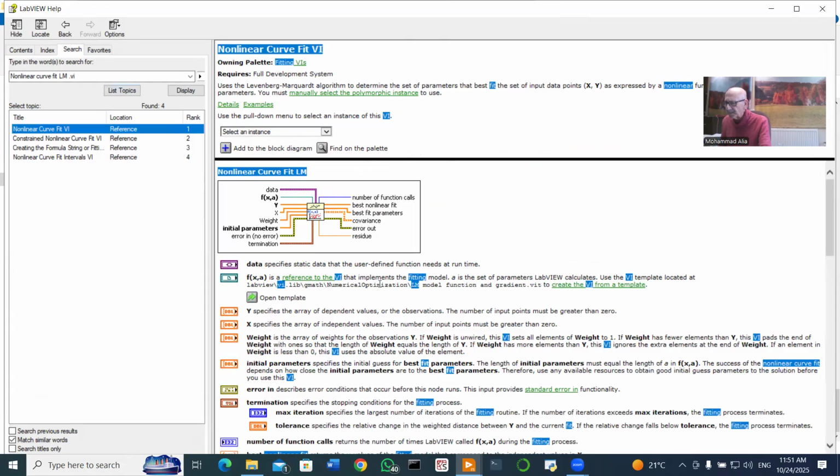I have, as you see, this picture where we can see the inputs and the outputs of the main virtual instrument, nonlinear curve fit LM. Here you see you have to select the instance which is required, either the first one, nonlinear curve fit LM, or the second one. I have to select the first one. Now we are here.